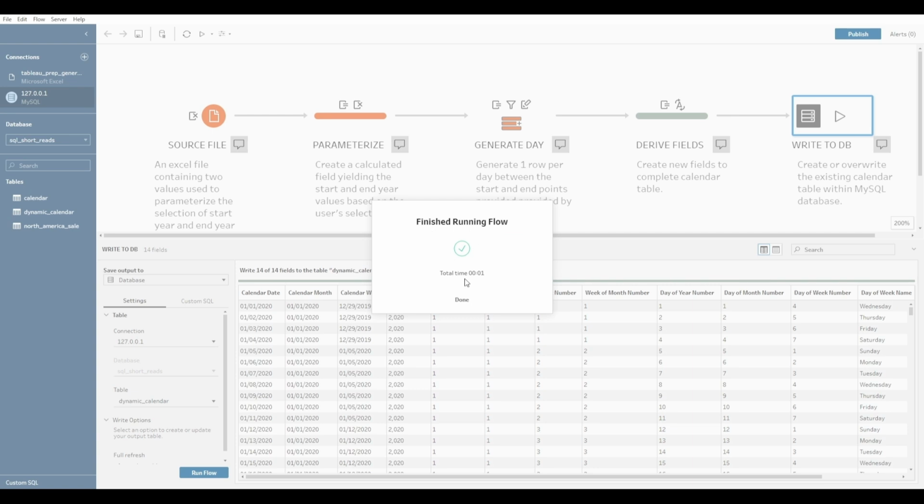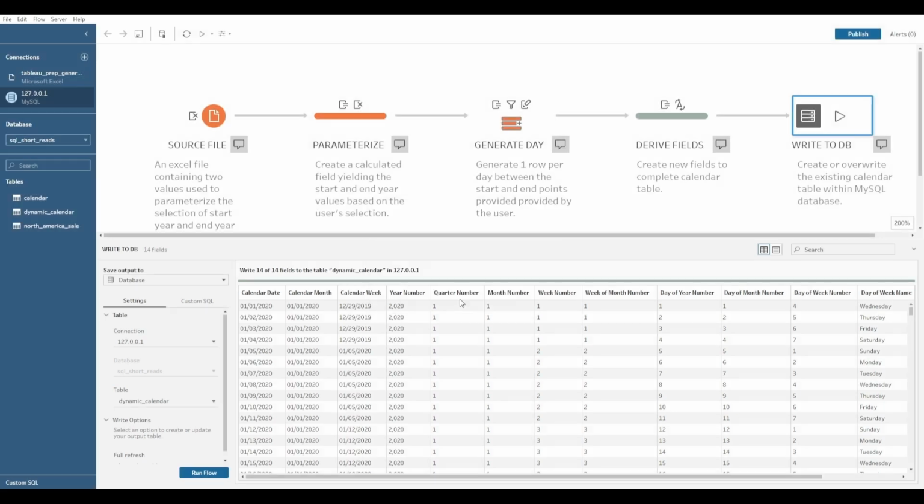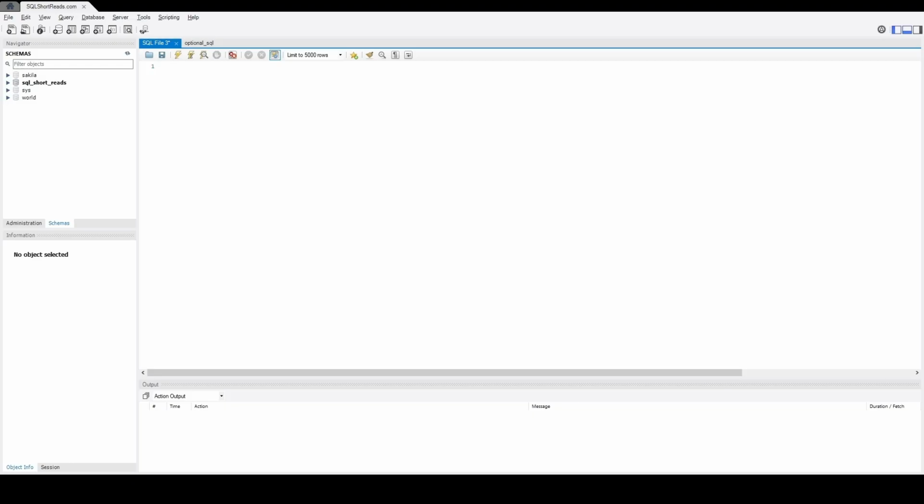The flow is successfully executed. Let's now double check that the table has been created and the table has the contents that we expect it to have. To do that, I'm going to switch over to MySQL Workbench. Okay, so I've switched over to MySQL Workbench. Let's now query from that table that we were supposed to have created. So that table was dynamic calendar and it should sit in the schema SQL short reads.